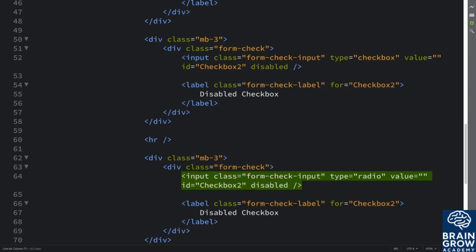We're going to have a name, and for the name I'll just put radio box 1. You can put whatever you want. This is what you would be using, when you submit the form, to be able to get hold of it. I'm not going to have any value, and we're going to have the ID radio box 1. Radio box 1. I don't want to make it disabled, so we can leave that out.